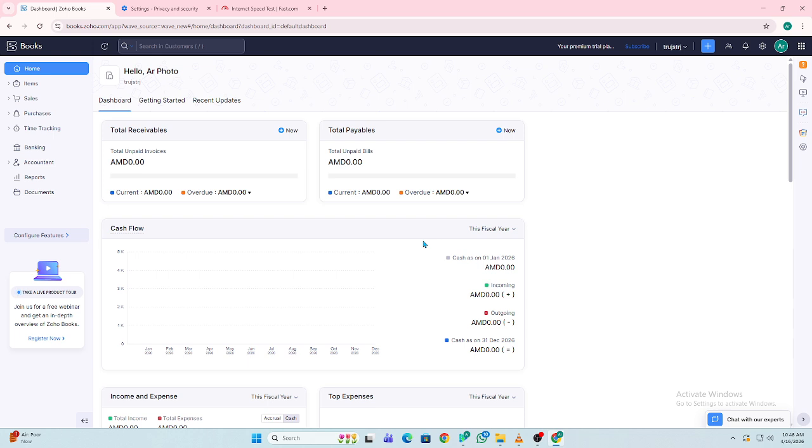Next, disable all browser extensions temporarily. Ad blockers or security tools can interfere with network requests. Now clear cache and cookies. Corrupted browser data can break network communication with Wave accounting.